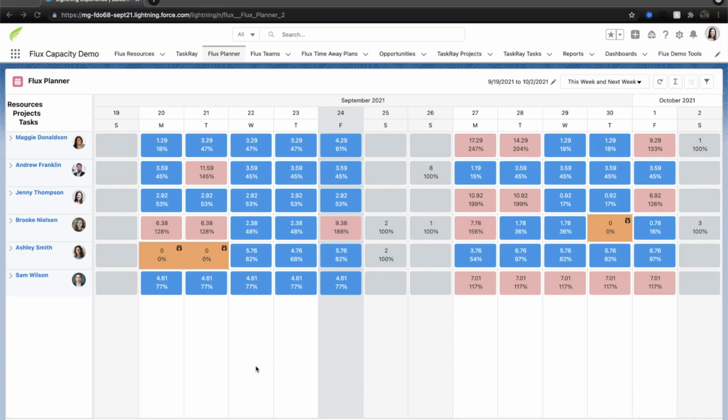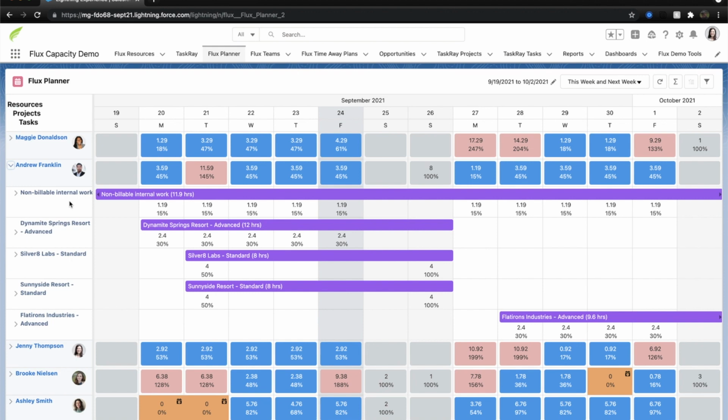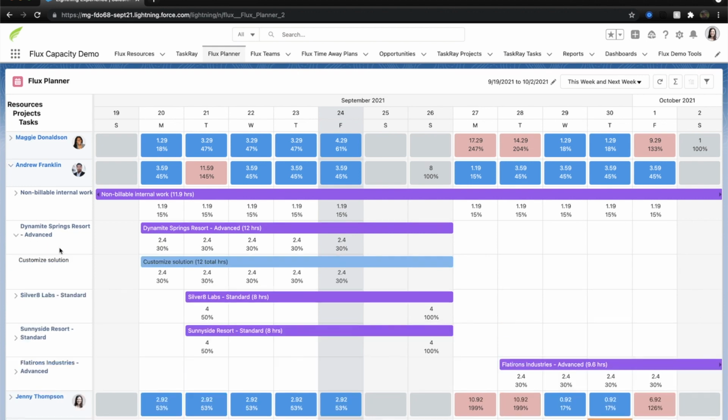The Flux Planner Lightning component is a user interface built for interacting with Flux resource workloads and visualizing utilization levels. With this UI, you have a resource-centered view into projects and tasks with the ability to drill into those details to see what makes up resource allocation.